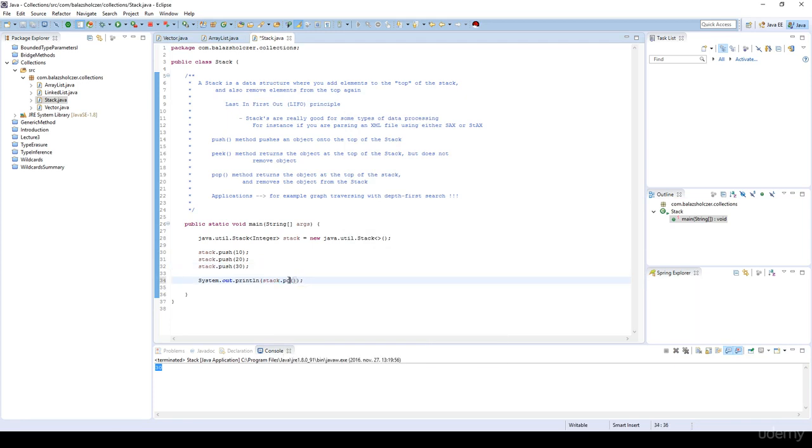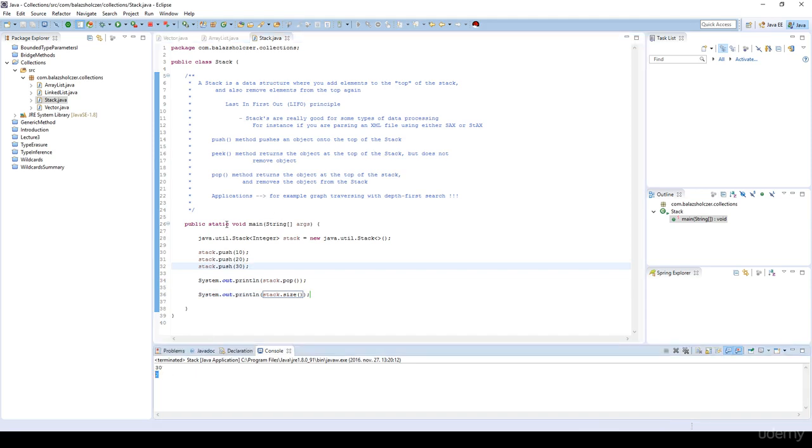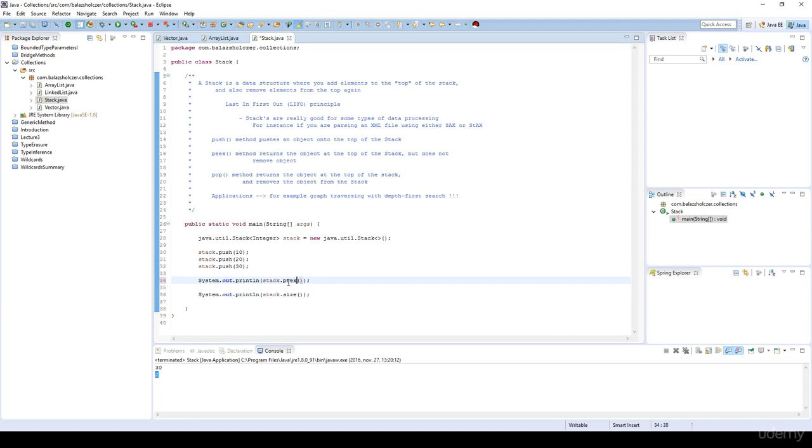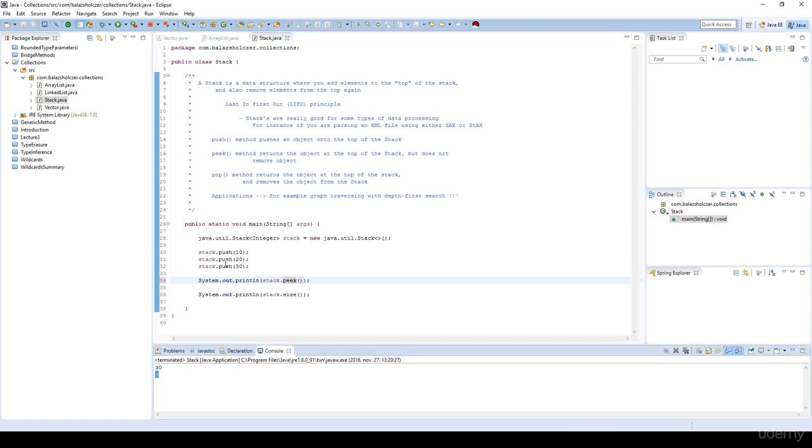If we, for example, call the pop method and then we call the stack.size method, the size is going to be 2. Okay, so we have managed to pop off the last item out of the stack, and that's why the size has decremented. If we call the peek method, then the size is not going to be changed. As you can see, we haven't removed the item from the stack.